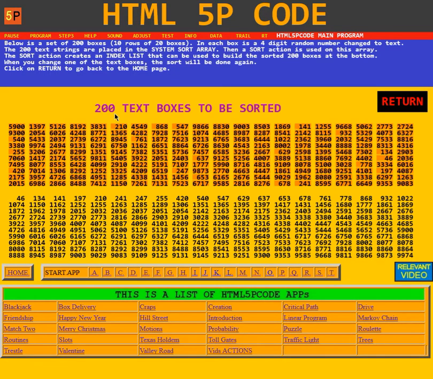Here we have 200 text boxes. We have 20 columns and 10 rows, or 200 text boxes. These text boxes contain random numbers of 4 digits. However, they are no longer numbers. They have been converted to text. These are text characters.